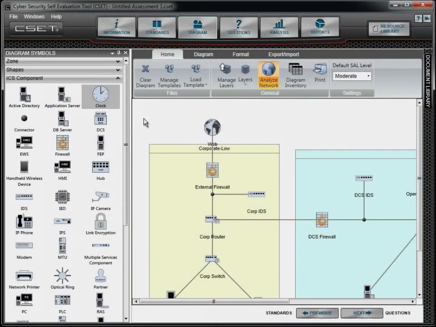In this tutorial, we will focus specifically on the home menu options in the diagram screen. The first set of options deal mainly with templates. The first, Clear Diagram, allows you to erase any diagram currently shown.